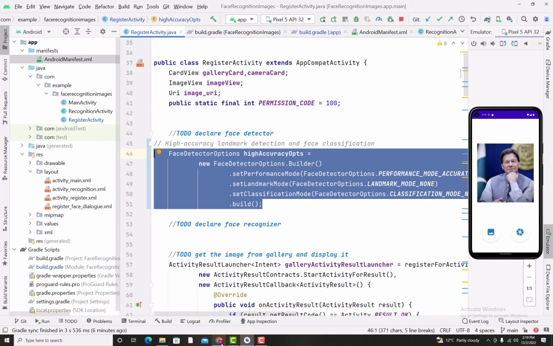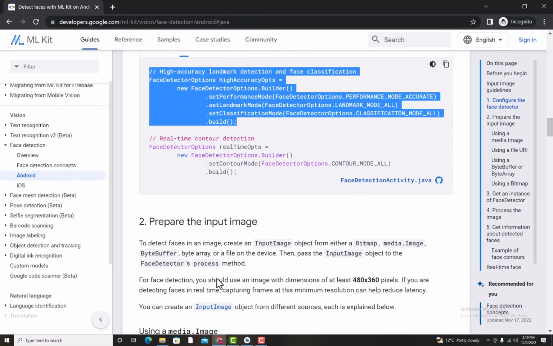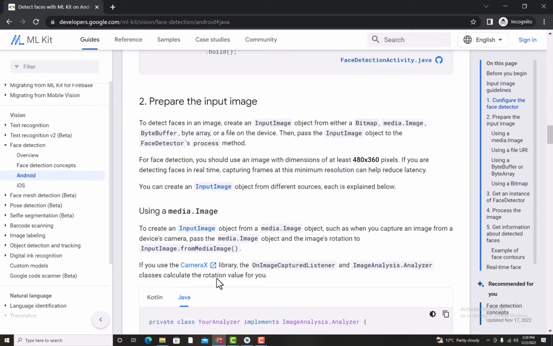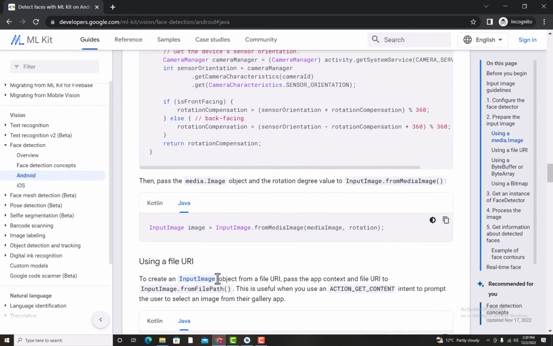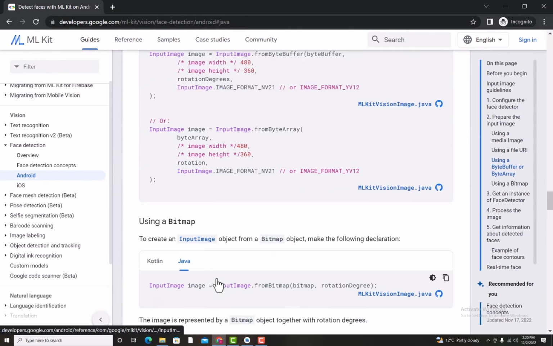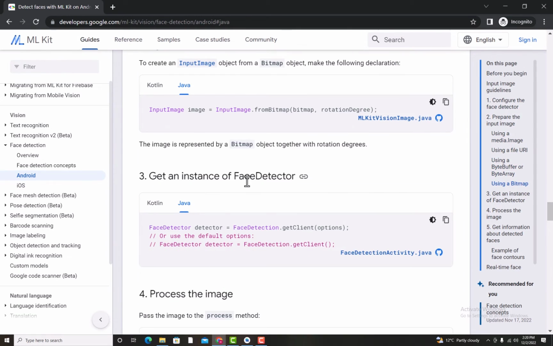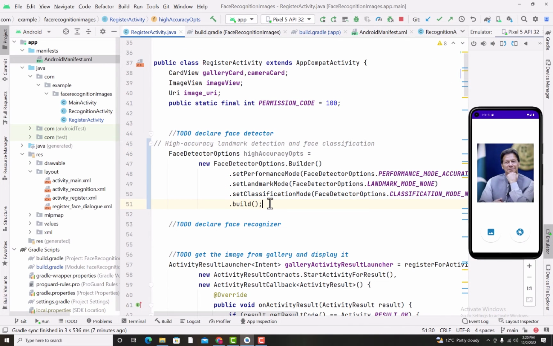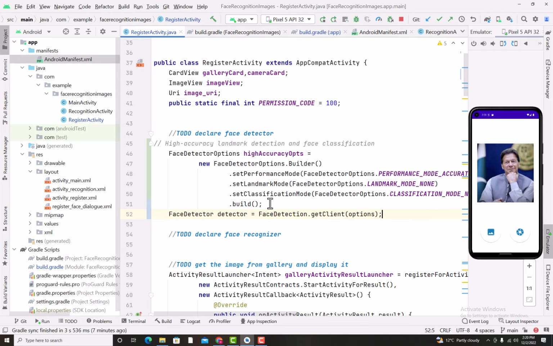To do that, open the documentation page and scroll down. We need to go to our third section, which is creating an instance of face detector. So we need to copy this line, and here we are actually creating an object of type face detector. After copying it, open the project again, and below these options, let's paste it.